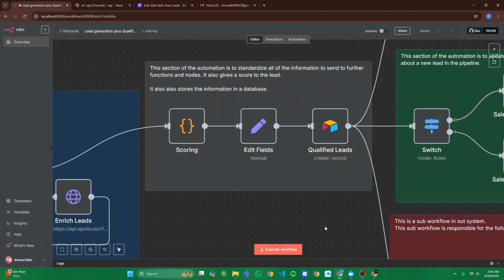So this is the next part of the automation, and this section is to analyze all of the information to send to further functions and nodes. It also gives a score to the lead. As you can see, the code node is actually a program written in it to score the lead based on several factors. We can add even more customized factors if it was a production ready system. It's just for testing, so I've just assigned some random values in there.